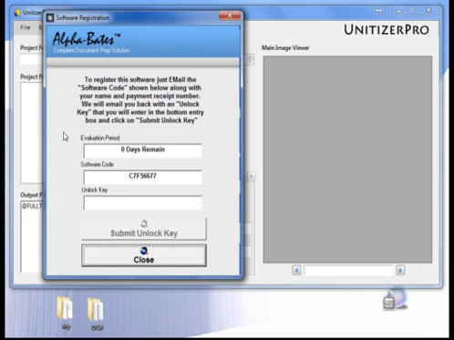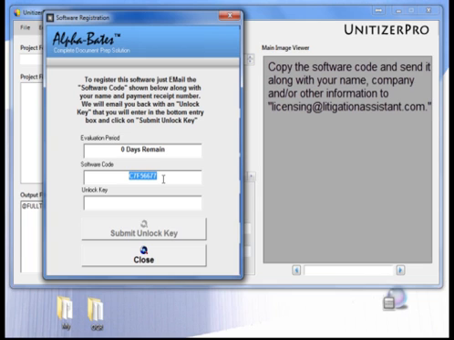So this is the first thing you're going to see in your unregistered program. It's going to come up with the registration window. You're going to see a software code, which you're going to copy. Normally it says there that you get a 14-day trial, and it tends to go along with the 14-day trial of the UnitizerPro program. You'll need to copy that software code and send it to me in an email.